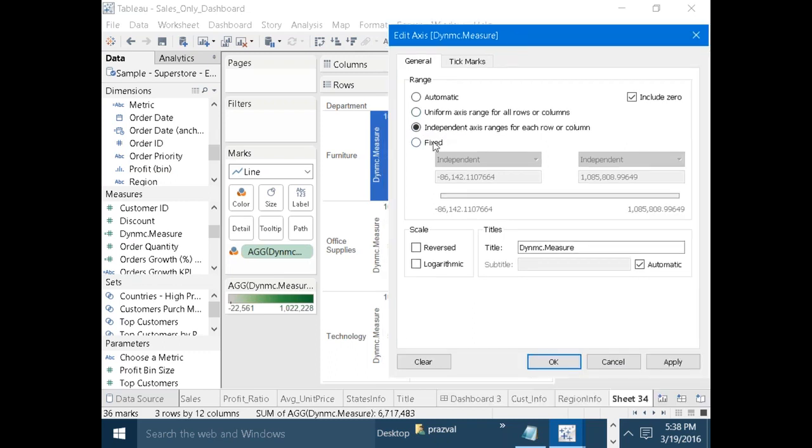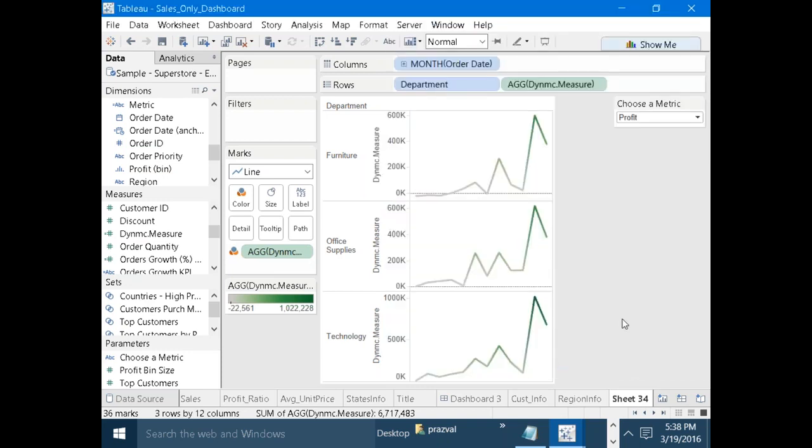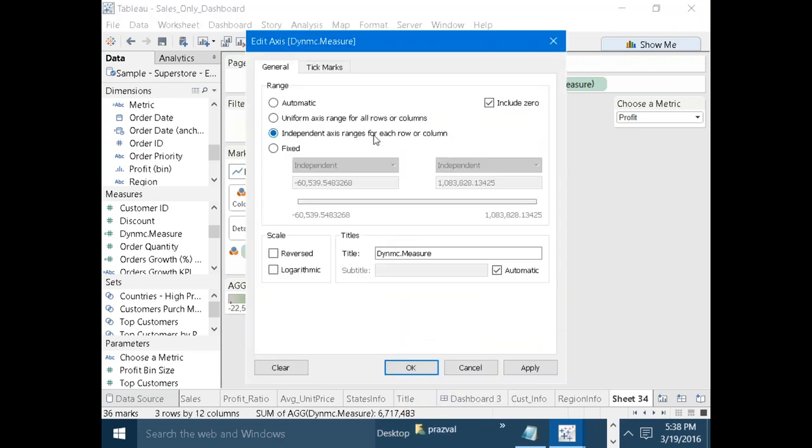And here we have one more called fixed. In the fixed, we can fix the start value and the end value. So if you want to get different values for each and every pane, then we have to go with independent axis range. Just click on apply, click on OK. Now if you see here for technology, Tableau is taking 0, 500k, 1000k. For office supplies 0 to 100k. It means there is a variation in the technology and office supplies, right? So to get the different scale of values for the axis, just go to the axis and take the values as independent axis ranges.